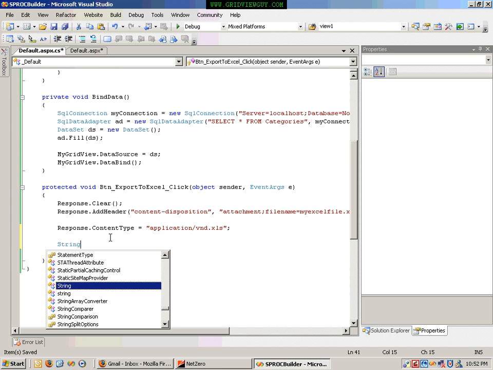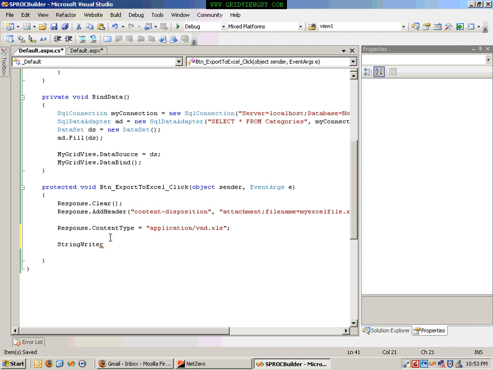Next we will use the StringWriter, and since the namespace is not added, I will just press Shift Alt and F10 and add the namespace.